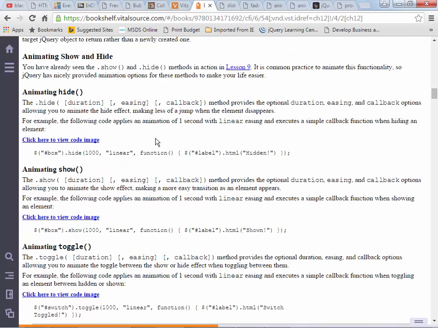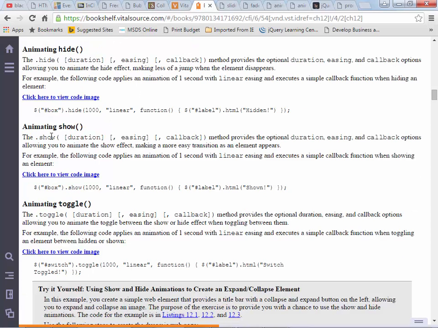Again, I already mentioned the show and hide. I think everybody's pretty familiar with the show and hide. We talked about them back in Chapter 9. As it says, it's common practice to animate this type of functionality. You can show and you can notice what you can add to this. You can add a duration. You can add an easing type. You can add a callback function on the end.